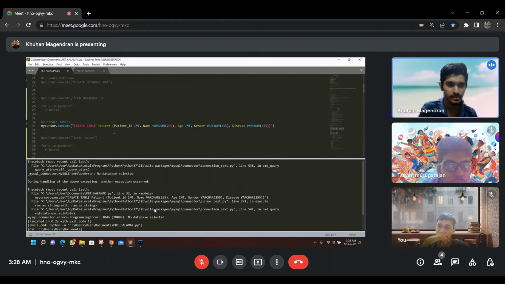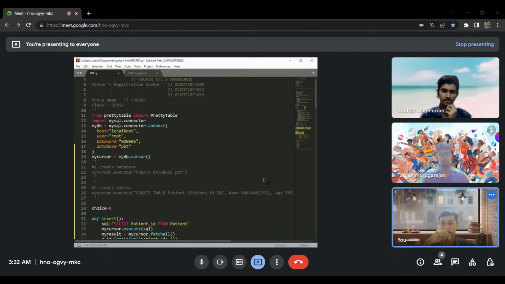Okay, so as a proof that I already created, now I'll be showing you. So you can see now, officially I already created inside the database of the PBT a table named patient. So next, that is a presentation from my part. Now I'll be continuing on, I'll be passing back to Sundra.